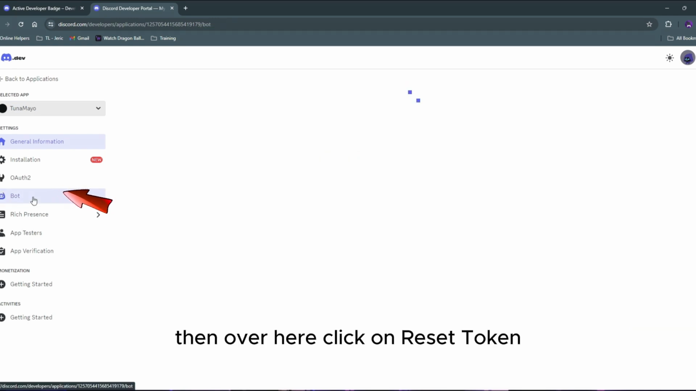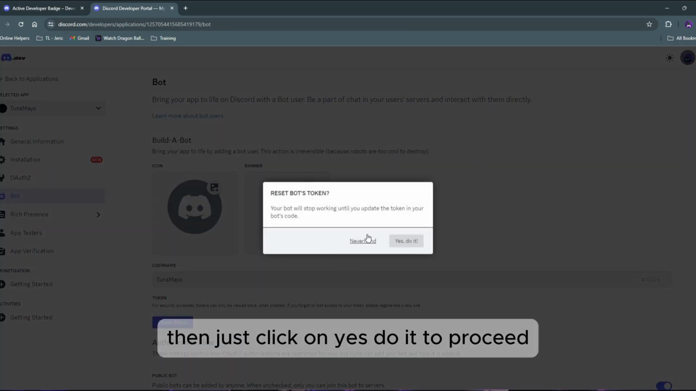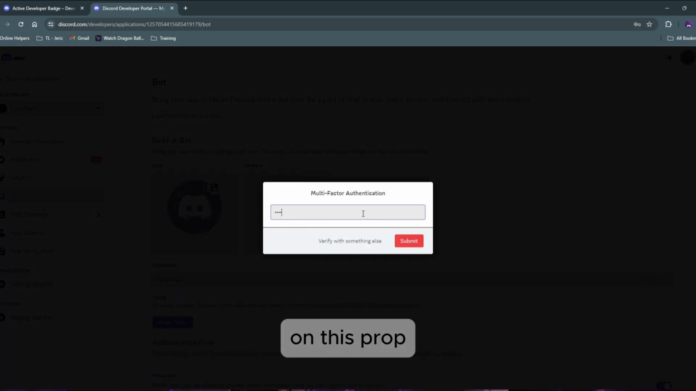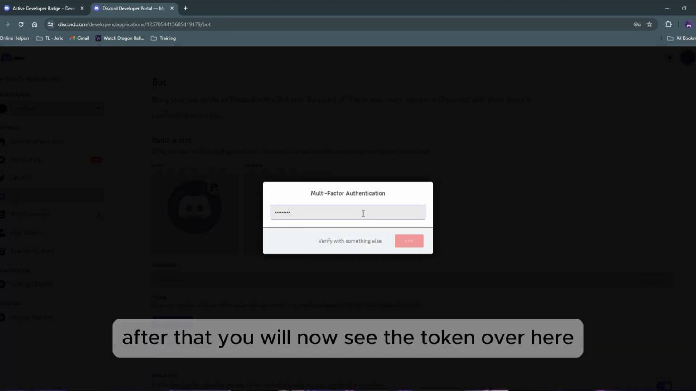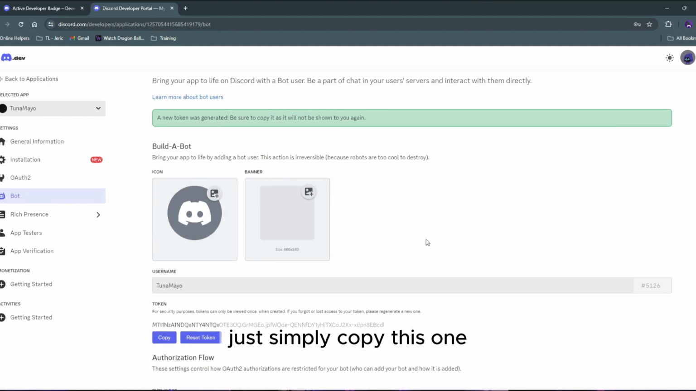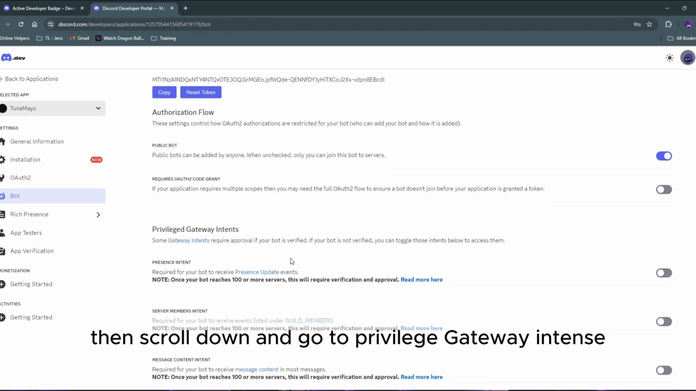Then over here, click on Reset Token. Then just click on "Yes, do it" to proceed. Then you will need to input your Discord password on this prompt. After that, you will now see the token over here. Just simply copy this, then scroll down and go to Privileged Gateway Intents.